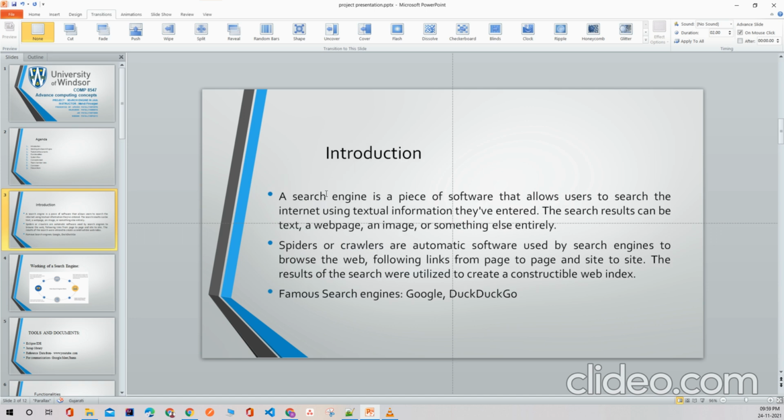So let's talk about the search engine first. What is a search engine? We could describe it as a piece of software which helps us find search results from the internet. We just input text information, and it can give us the output as text, as a web page, as an image, or whatever it could be. So how does it work? Let's find out how the web search engine works.